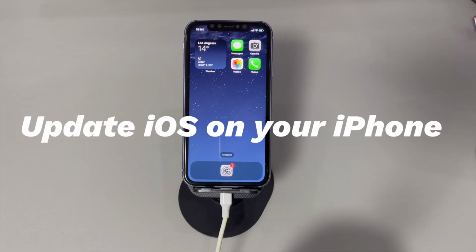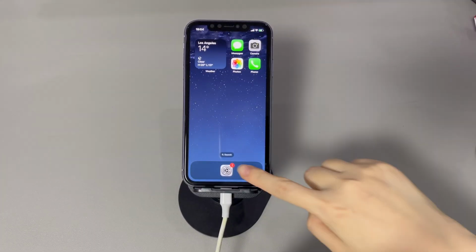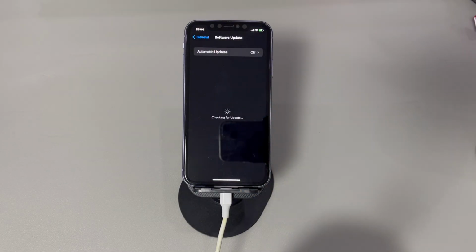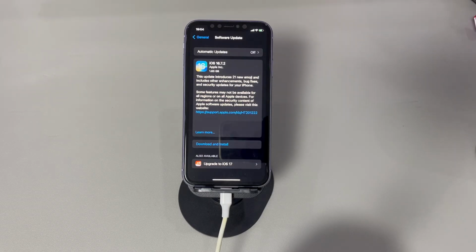Update iOS on your iPhone. Go to the Settings app. Tap on General. Choose Software Update. Choose Download and Install if it tells you there is an available iOS update. After the upgrade, go to the App Store and see if your iPhone can download apps now.